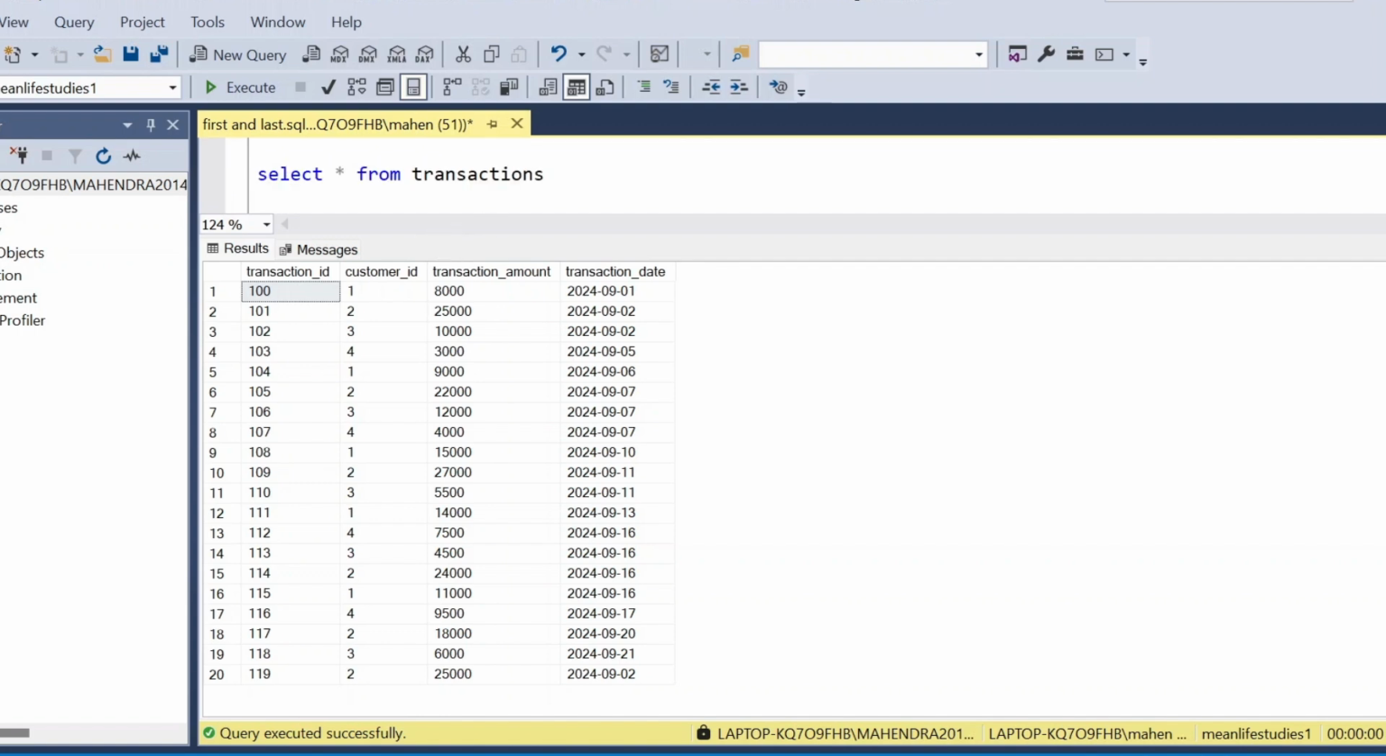So this is the table. Now we have to find the first transaction amount for each customer. In the first step, you have to find the first transaction, right? For that I'm going to use window functions, that is the FIRST_VALUE and LAST_VALUE concepts. These are the two window functions used to find the first and last values.